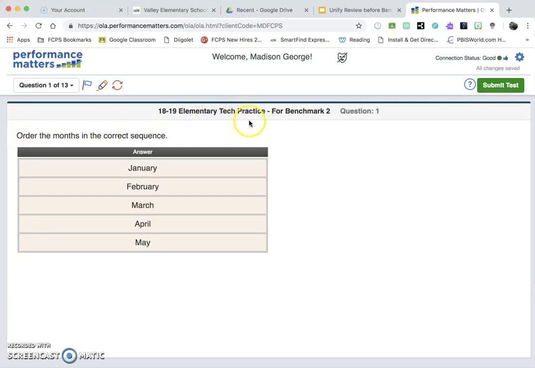The purpose of this tech practice is to get you used to using the tools that will be on our test. So right now, this is just a click and drag type of question, and I can order these months in the correct sequence. I've already done that, so right now January, February, March, April, May is in the correct sequence. I'm going to go ahead and click Next.